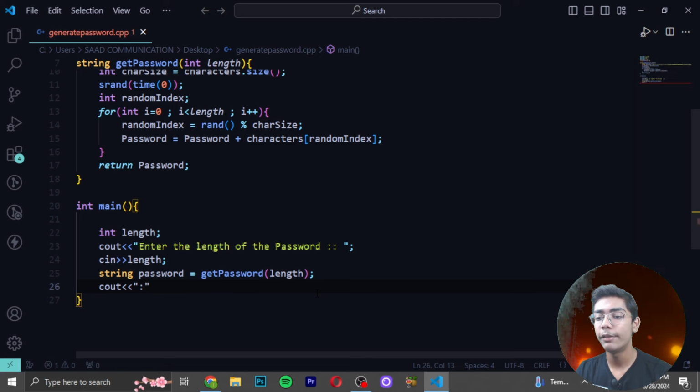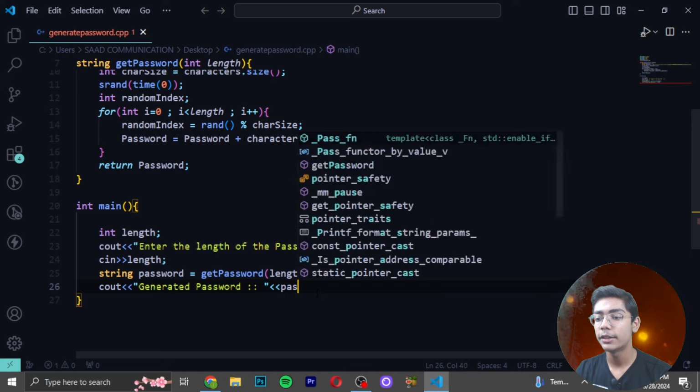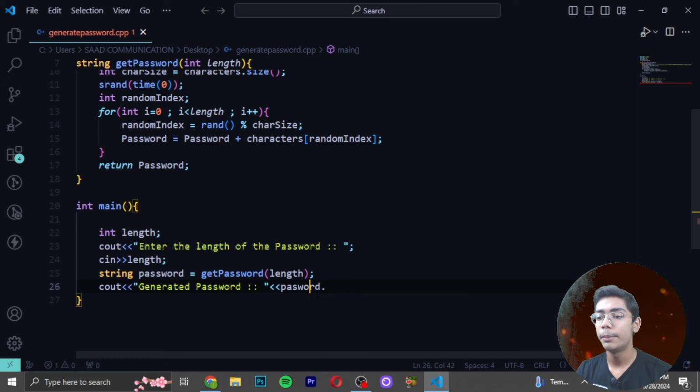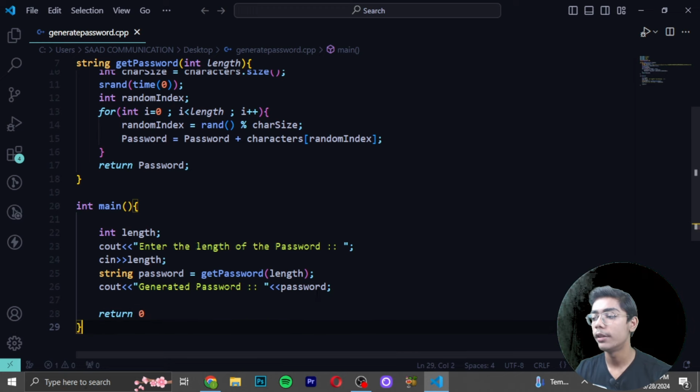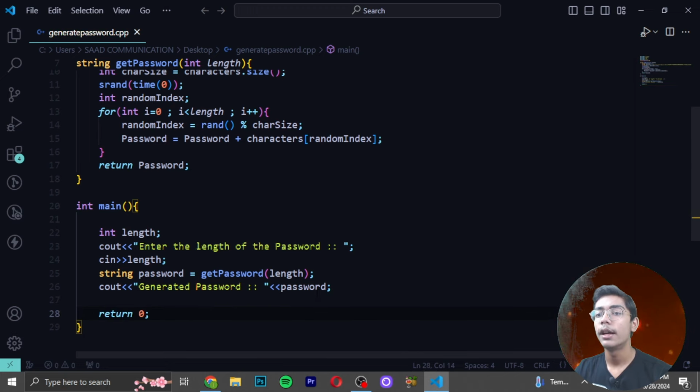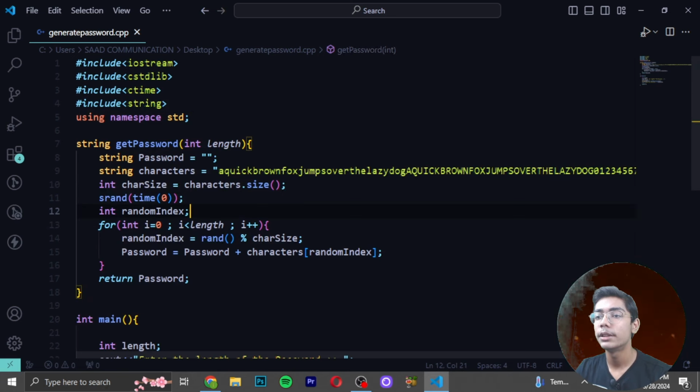And in count value, I will be writing generated password. So here I will write generated password, and then you have to again write the 2 colons. Then here I will write password, and remember to write the 2 colons in password here, and then close this. And after doing that, return the value as 0. We have now returned the value as 0 and close this. After doing all these things, you have to save this file and run it.